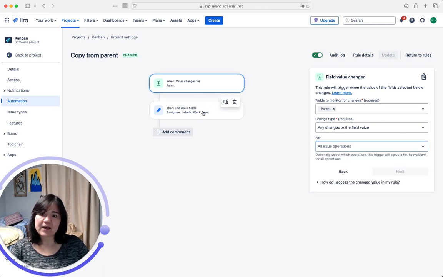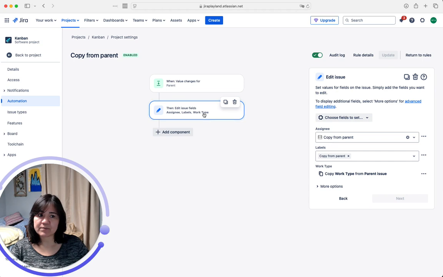After that, I do an action. And what is my action? Well, it's to edit the field. On the new item I'm creating, I am going to copy the assignee from the parent, copy the labels from the parent, and then copy the work type from the parent itself.